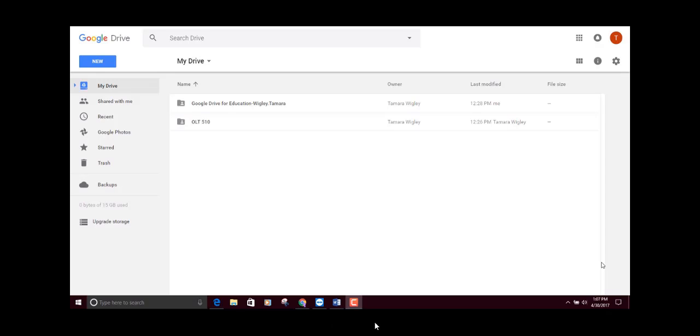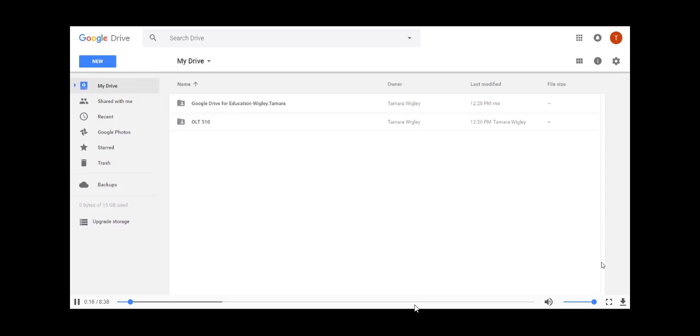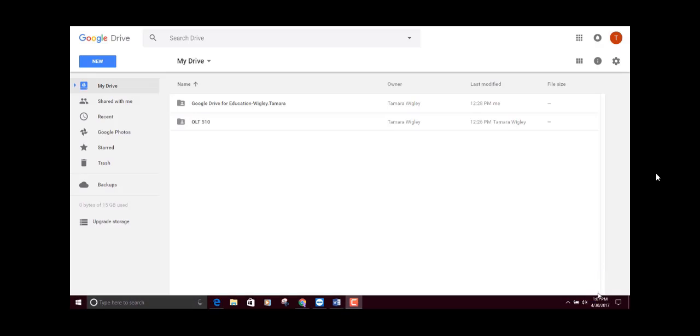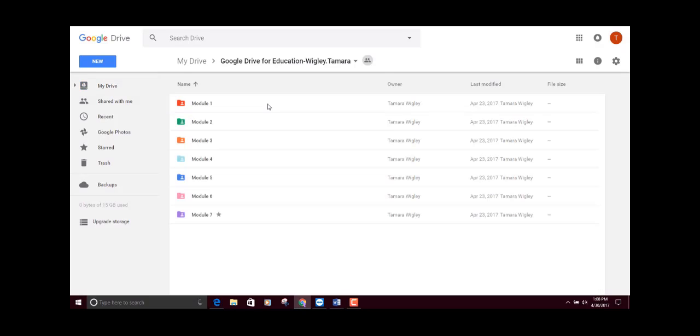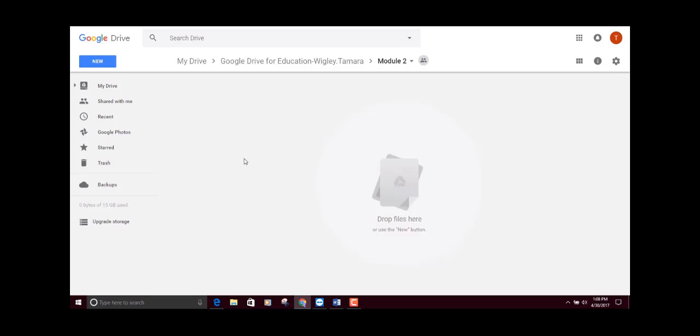So we'll start with the Google Docs assignment. Last module you set up your Google Drive account and you set up your folders that we'll use for this class. So you'll see your Google Apps for Education folder. If we double click on that, you'll see your modules. We're going to be working in Module 2. So again, we'll double click in Module 2. And you don't have anything yet in there, but we're going to change that right now.